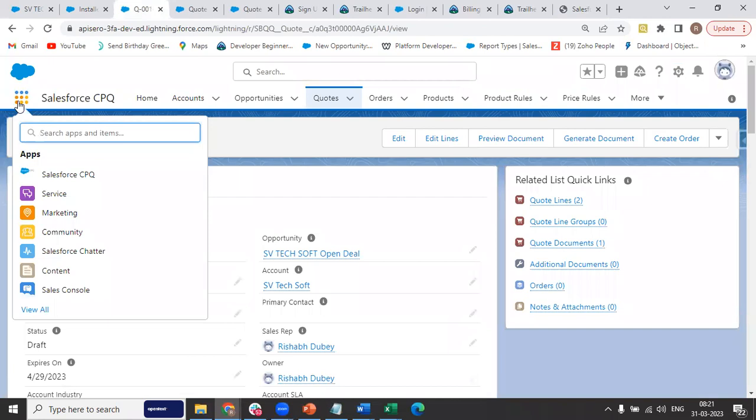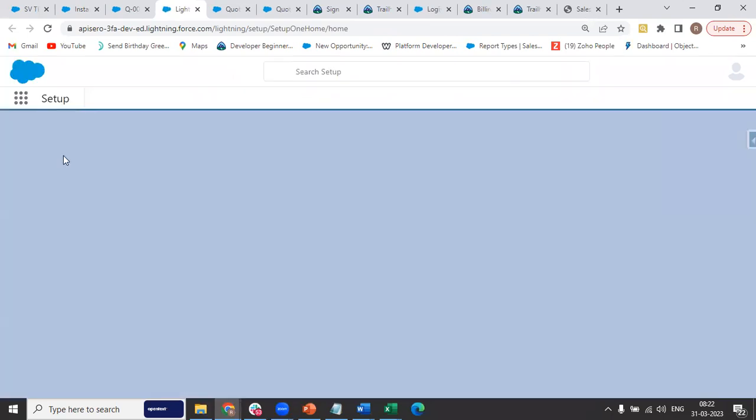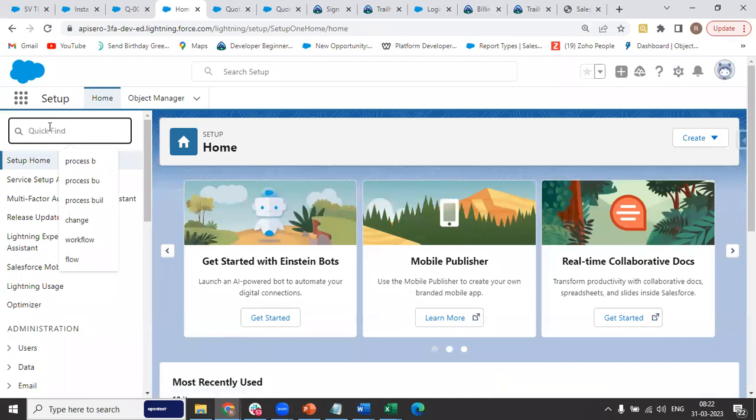Just take an example. Suppose in our Sales Cloud we want to create an automation, like when an opportunity stage is changed to closed won, we want to update the close date to today's date. We can create a process builder or a flow for that, and that can be done from Setup. We will go to Setup and create a configuration from here, whatever process builder or flow we want to create. That's how the typical automations work in Salesforce.